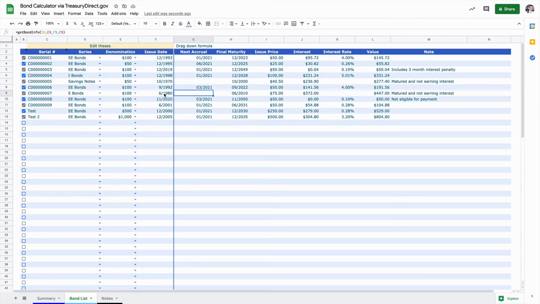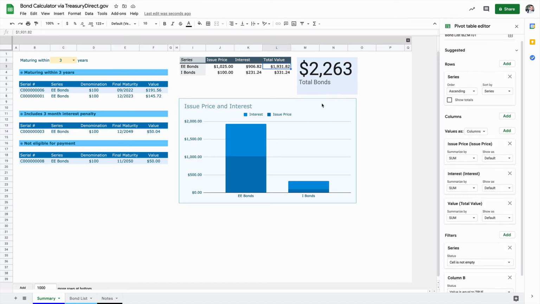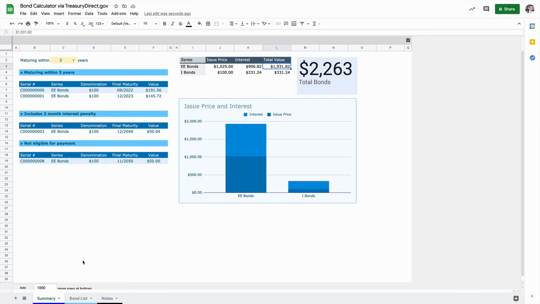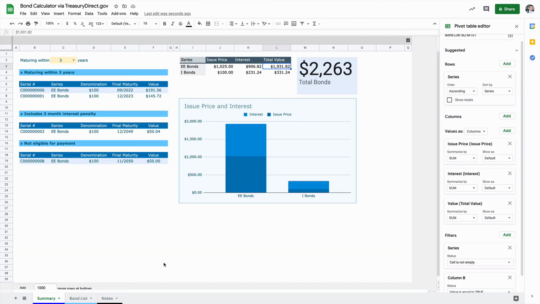So here you could take these out of the included. So this just includes it in this summary table. So it takes that out, and then you can see you only got double E bonds and I bond and their current value and price. And just have the notes, I got some links to different information about different rules and things like that. And this is using a custom function again, using a Google Apps Script, which is pretty much just, it's not going to work in Excel, so only in Google Sheets, and that's it.